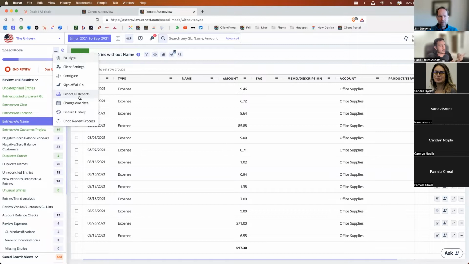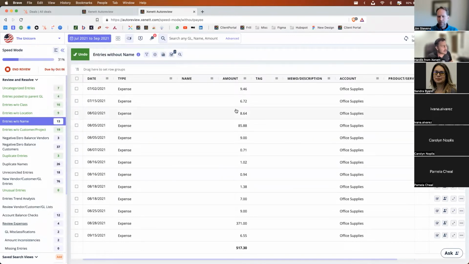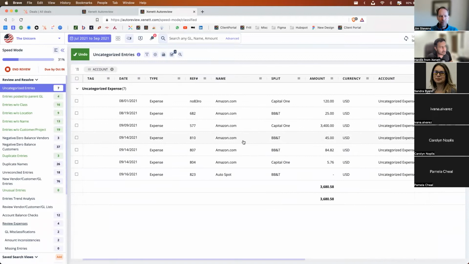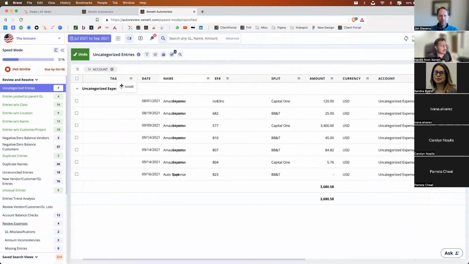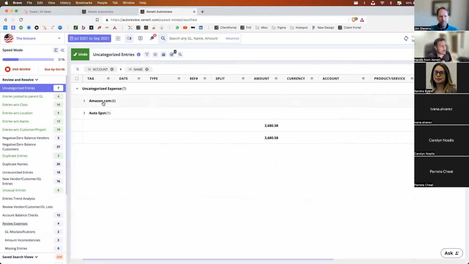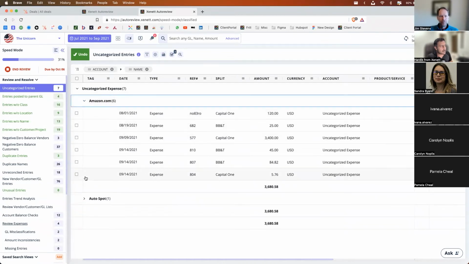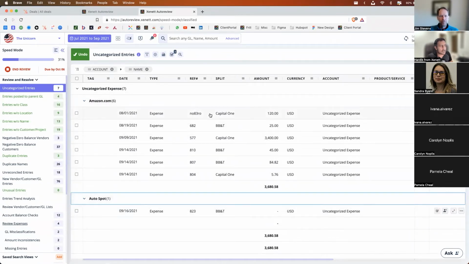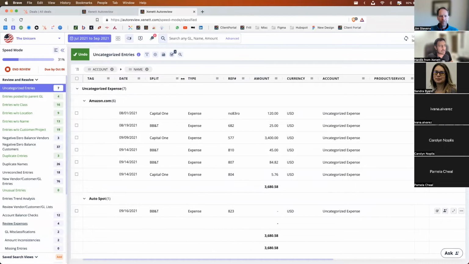Okay, so this is where you can use this export all reports, and you're going to find everything in one Excel spreadsheet. You can also play around in the table here, like here and there. So right now it's grouped by account, and you still further want to group it by vendor. You can also do it like this, just drag and drop. Now you can sort it by vendor and all of those. You can change the columns here and there.